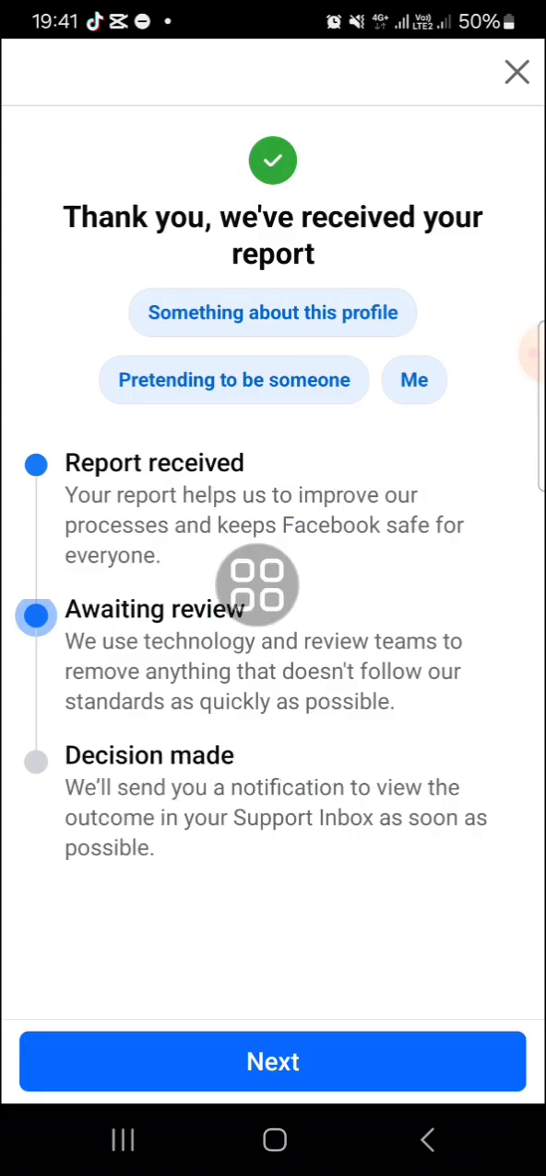And after Facebook has accepted your report, your old account will be deleted by Facebook. Your account will be permanently removed from Facebook. You won't be able to find the account anymore.